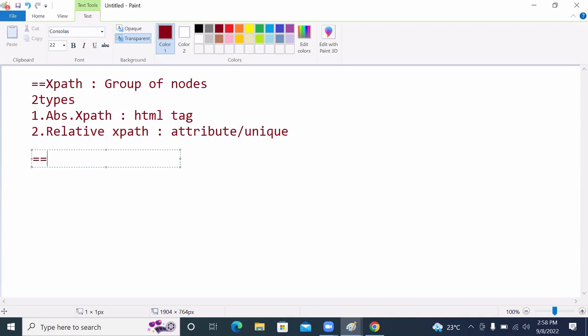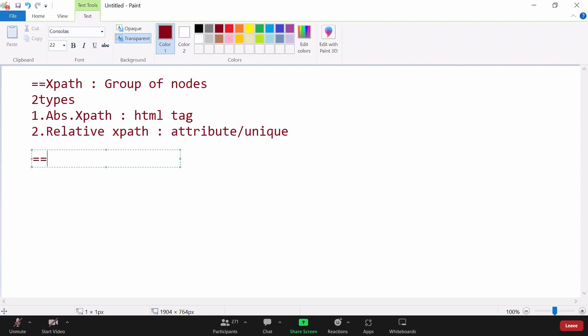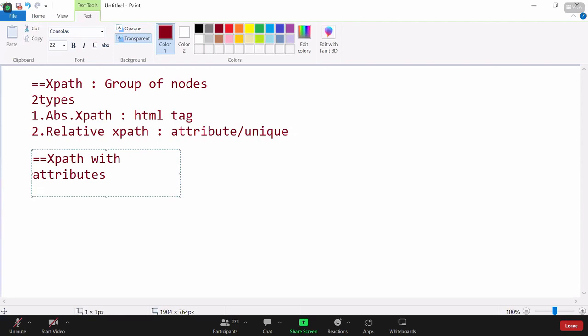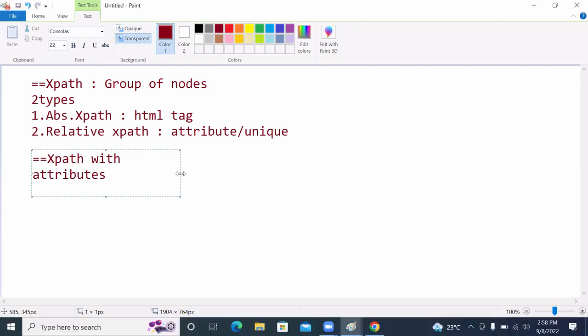What is that option? In xpath, if these 2 options are not working, what is another option we can use? Xpath with attributes. In case these options are not working, you need to use the xpath with attributes here. Okay. So now we need to talk about working with attributes.